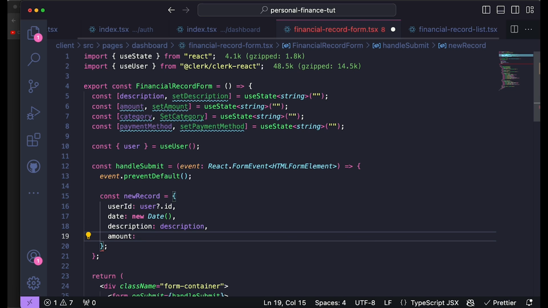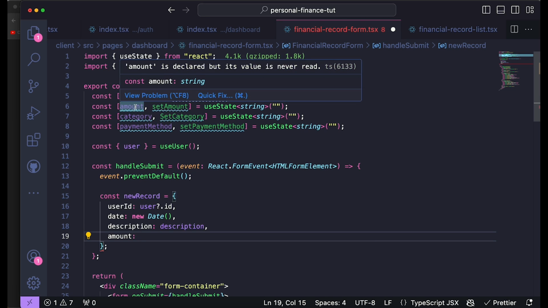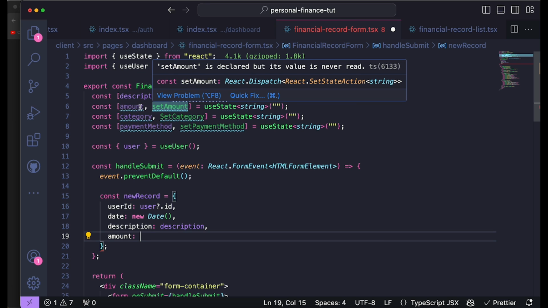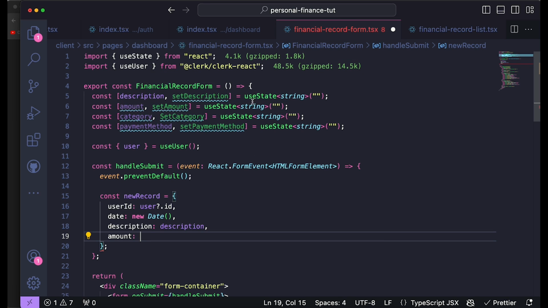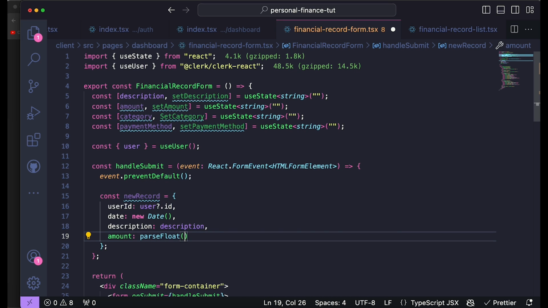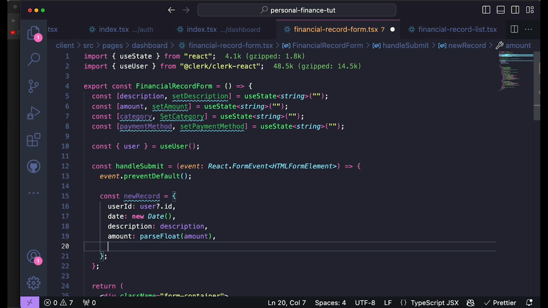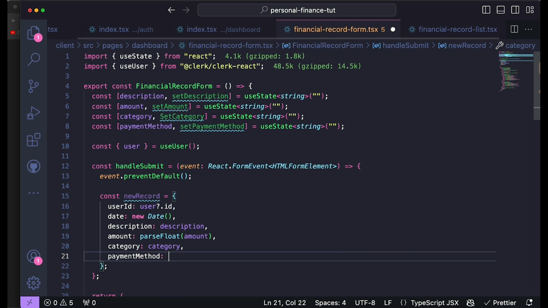The amount is supposed to be a number or a float. So this over here isn't correct because it's a string. However, it's a string because when we grab it from the input, it's going to be a string. However, we can just convert that string into a float by saying parse float and then amount. Then we'll put category down here and pass in the category as well. And then finally payment method and pass in the payment method.